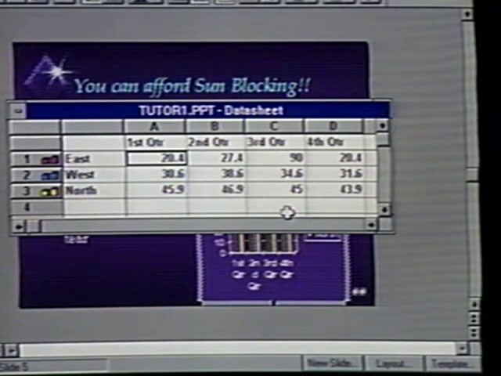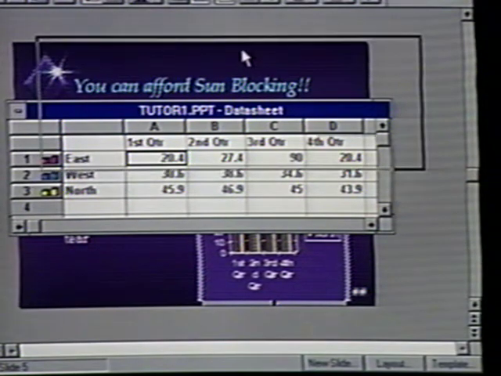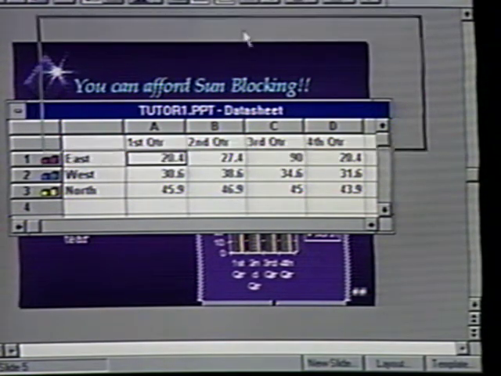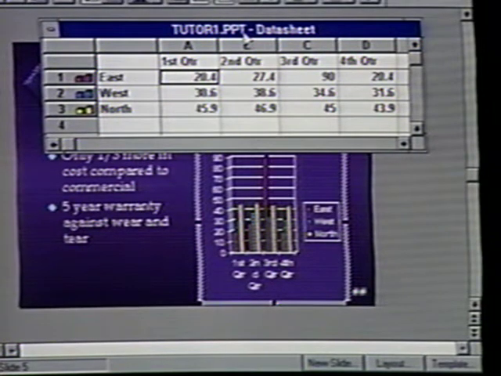Use the datasheet just as you would any spreadsheet program. When we move the datasheet, we see a chart inserted into the slide. The sample data in the datasheet creates the chart.